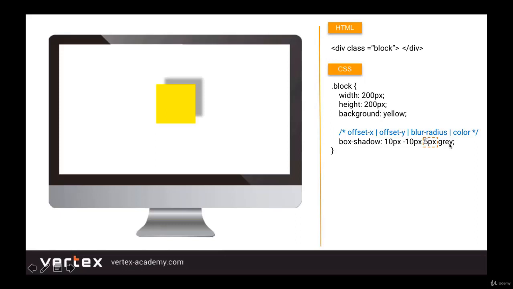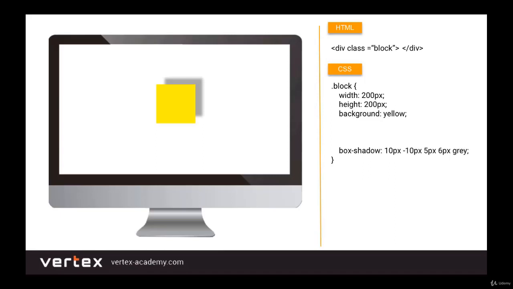Alright, so now on to the third option of writing down the box shadow. It's when we have 5 values. So with these values, we will have something that looks like this. How is this different from the last time? Well, as you see, the first 3 values are the same. We got the offset x, the offset y, and we got the blur radius. But now we got a fourth parameter that used to be where the color was, and now it's 6 pixels.